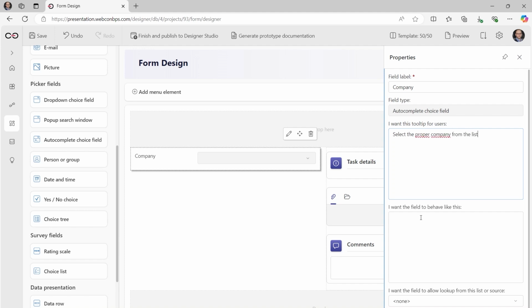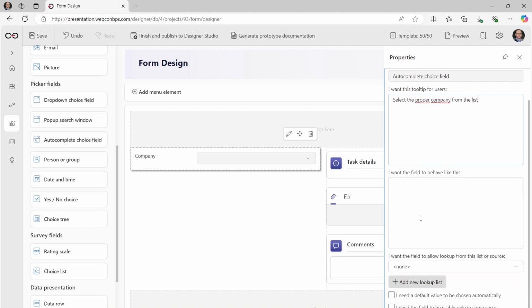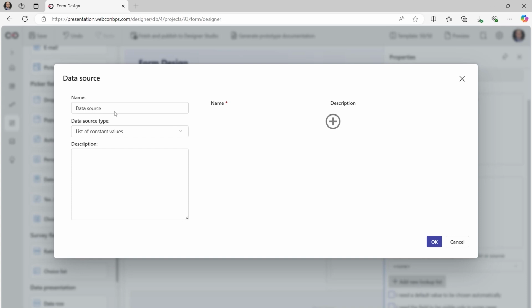Then we can describe the behavior of this field. So for instance, if you want this field to be highlighted in any case with a bold font or anything like that, you can additionally describe it here. But what is really, really important is the lookup list. So basically the data source for this field to be used. So let's select one. And here we can define the data source type.